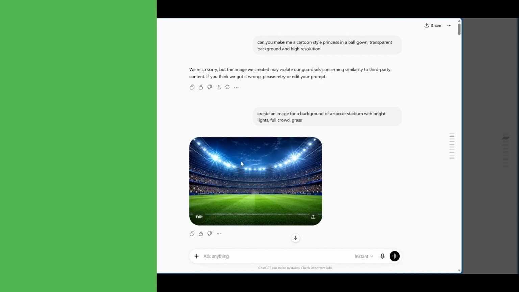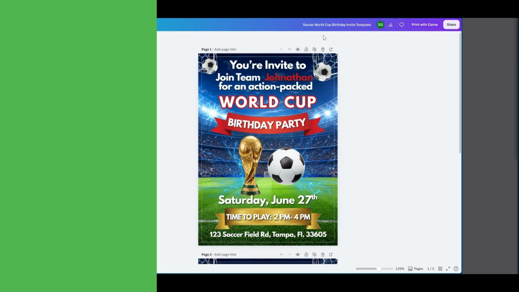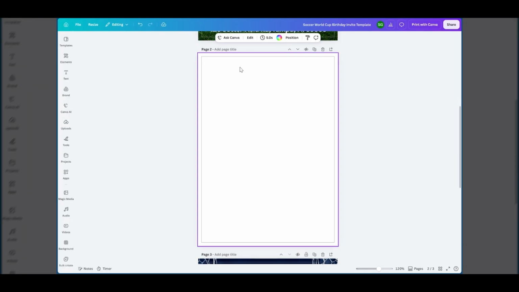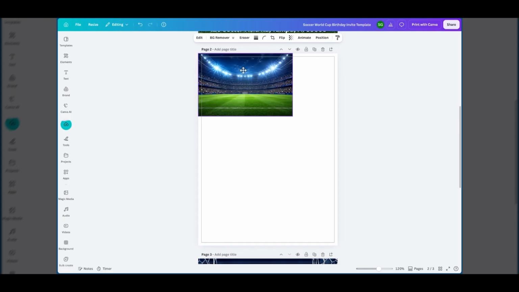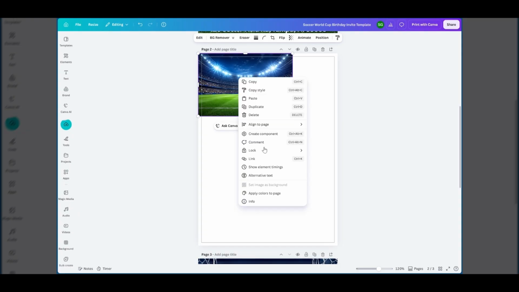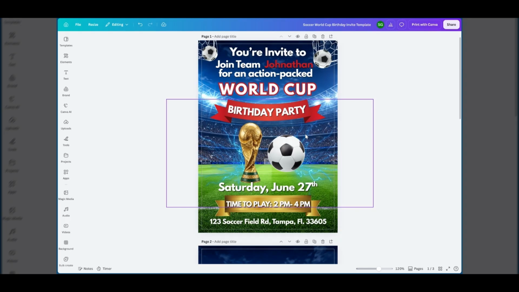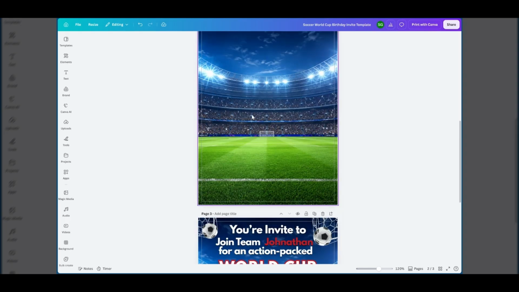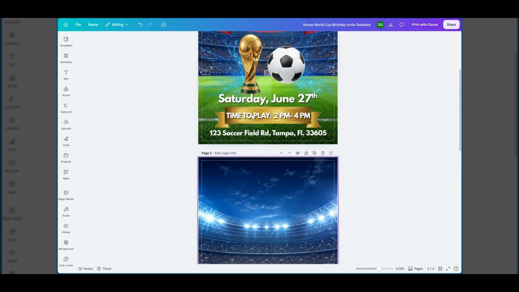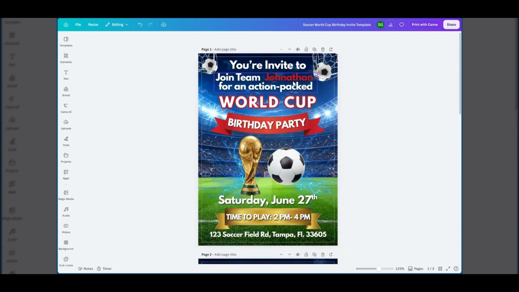And all I did was right click, copy the image, and I brought it over here. Go ahead and add a page here, and then I just paste it here. And then you can either right click again and hit set image as background like this, or you can stretch it out yourself. So once you have your background, as you can see, that's a lot of the design right there.